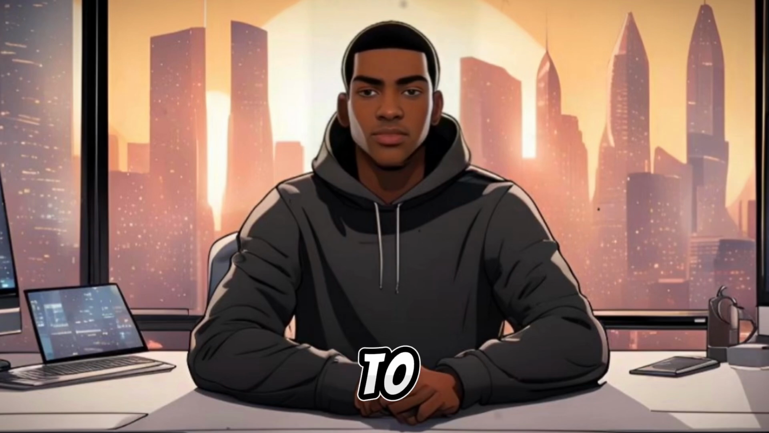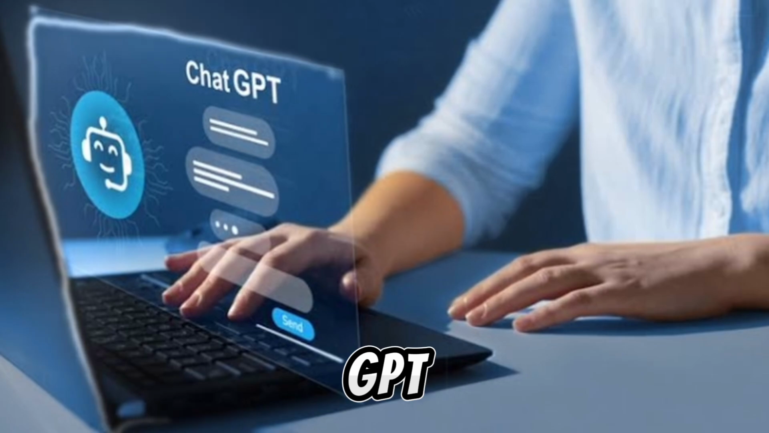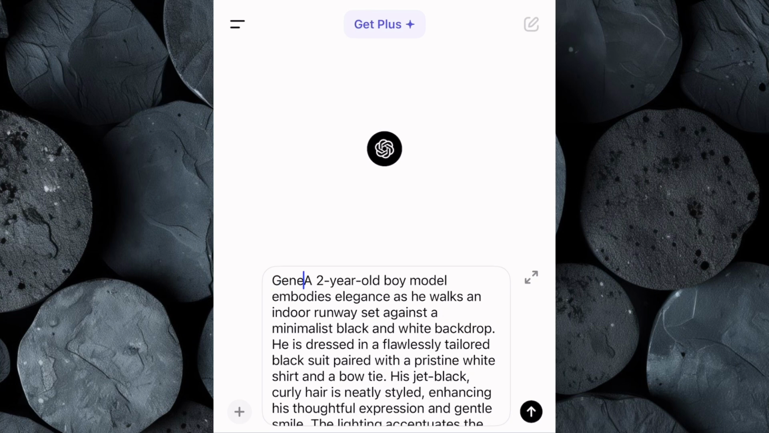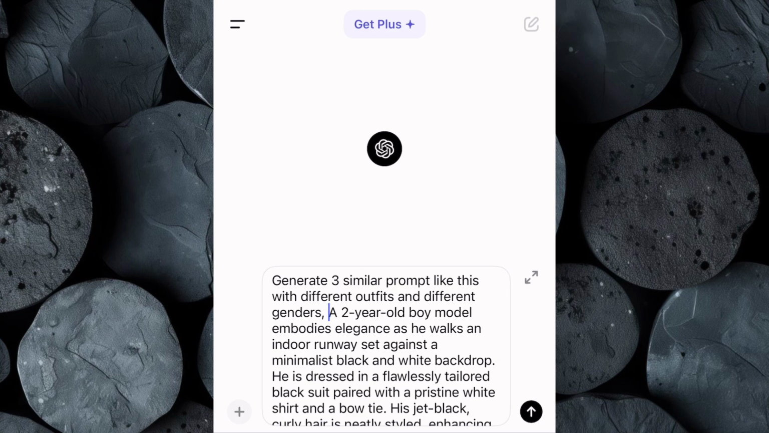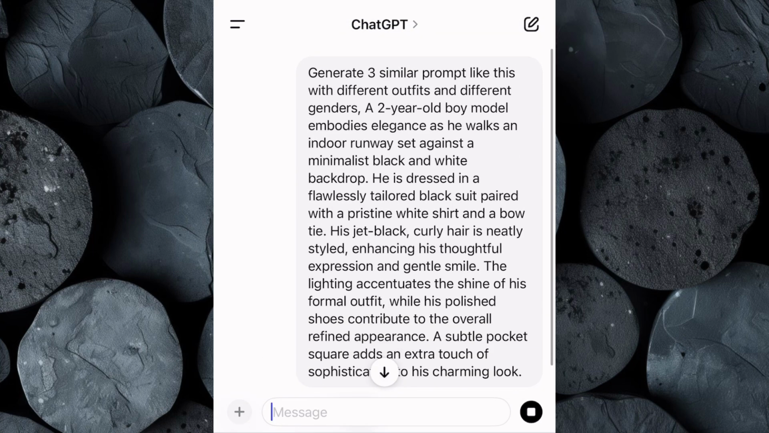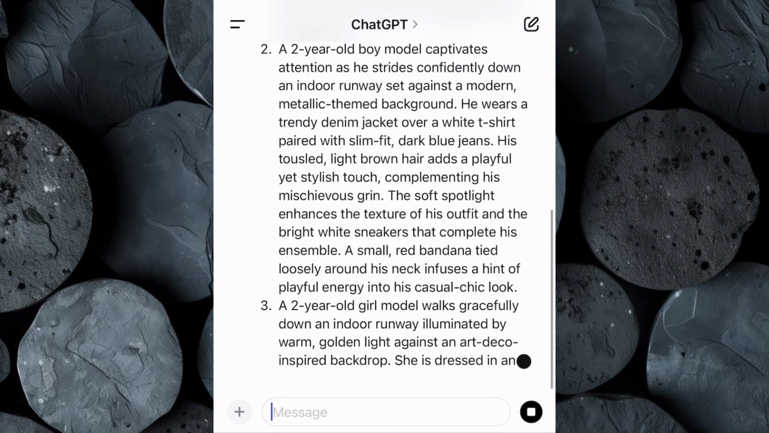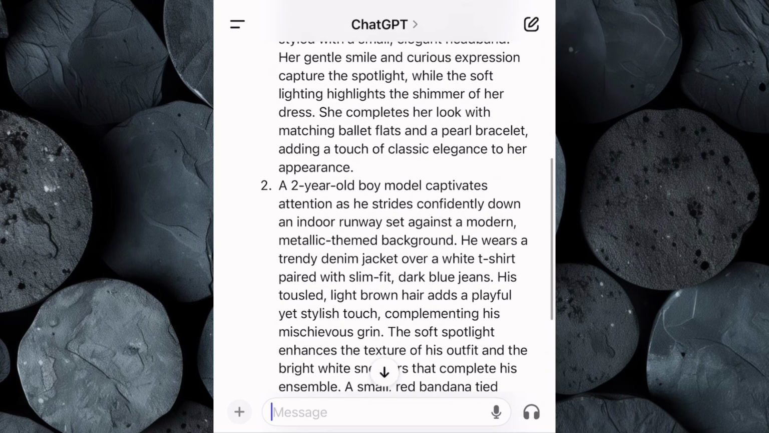The first step is to get the right prompts to generate our images, and for this we'll be using ChatGPT. Head over to ChatGPT and paste in the prompt I've included in the video description below. Once you've done that, simply ask ChatGPT to create 3 or more similar prompts that feature different outfits and genders. The key here is so you get a diverse set of images for your video, hit send, and let ChatGPT work its magic. It will generate a range of prompts tailored to your needs. These prompts will be the foundation for creating unique and eye-catching images that will make your runway baby video stand out.